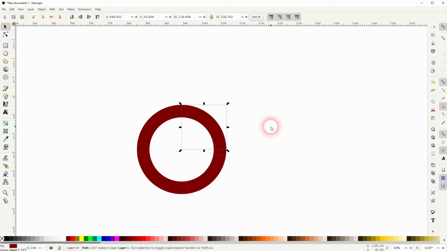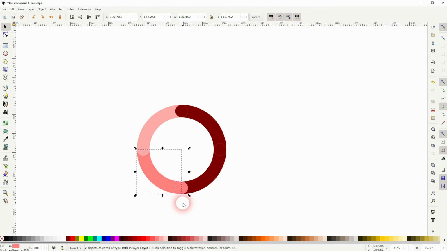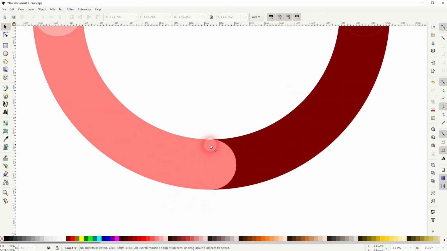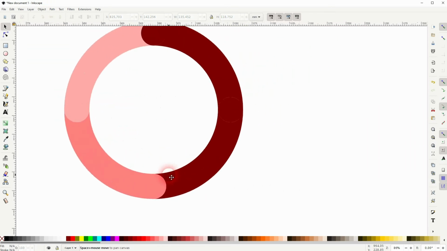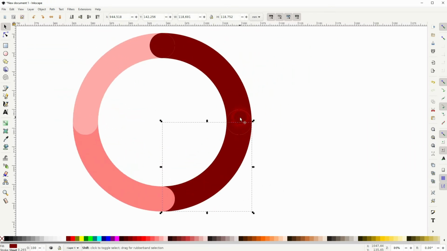And now we can select these segments and the circles that fit them and give them a different fill color. It's a good idea to also use path and union to connect these two shapes to get rid of these white lines where the circle would be. And I'll just use these basic color swatches for red.